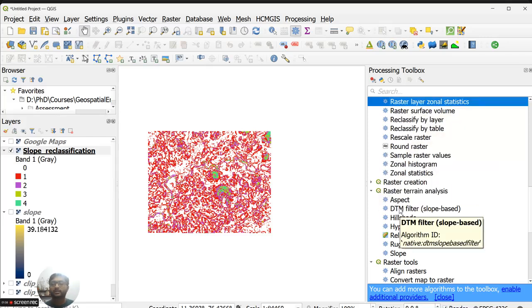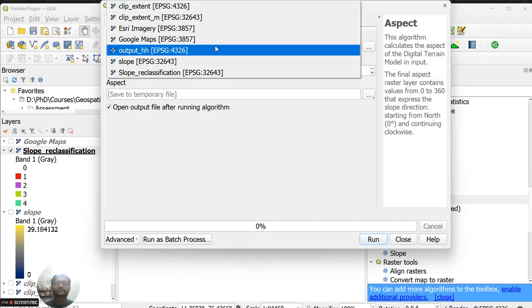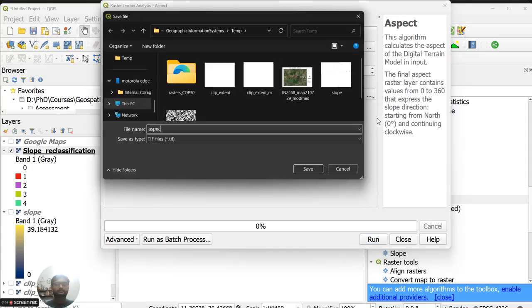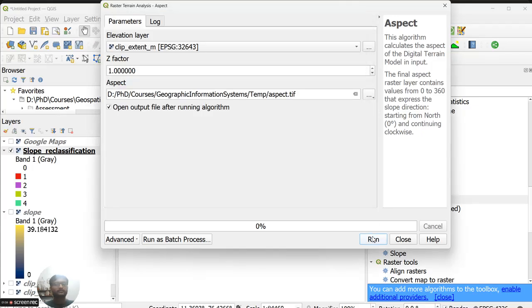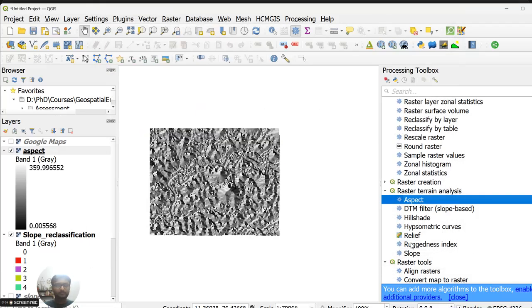Meanwhile, we'll see other tools, such as aspect. For aspect also, we have to select the layer which is in meters. Then you can save as aspect and run. So now if you see, it has become the aspect. Now aspect values range from 0 to 360.